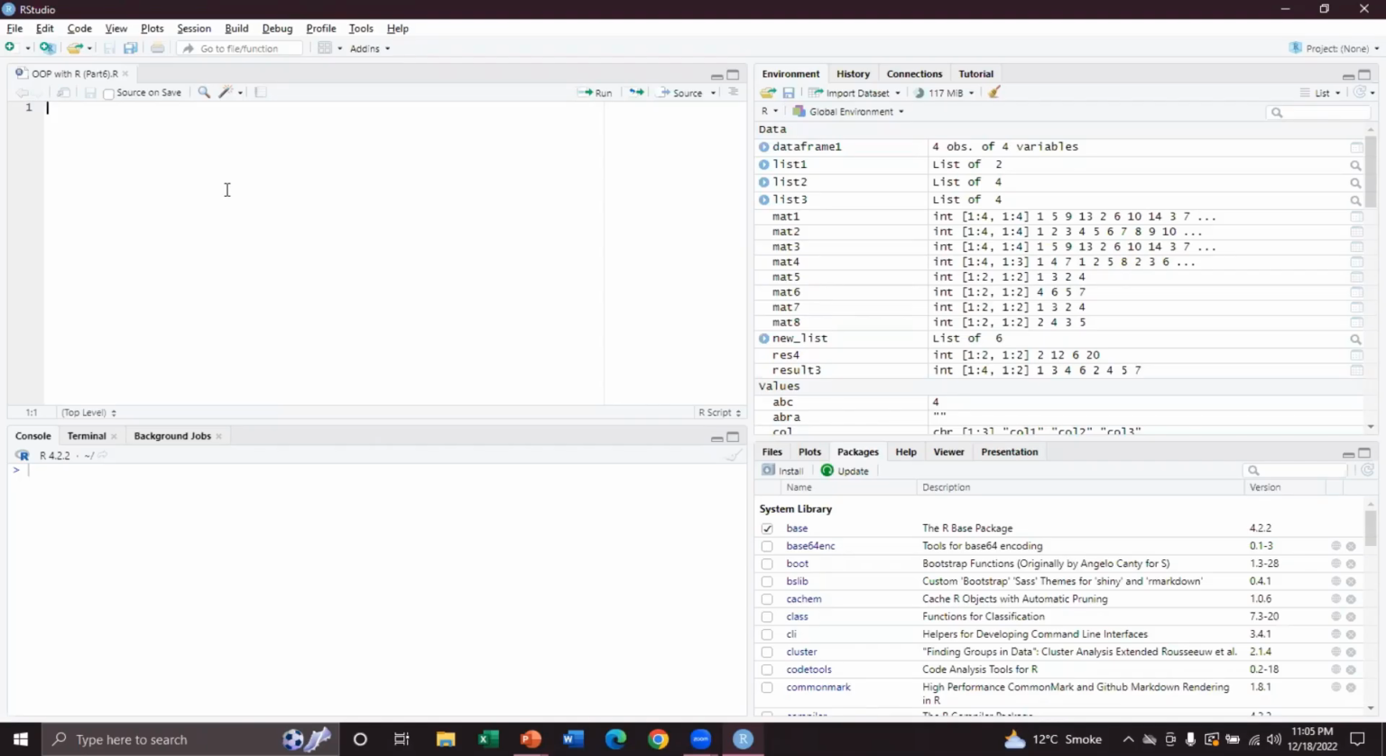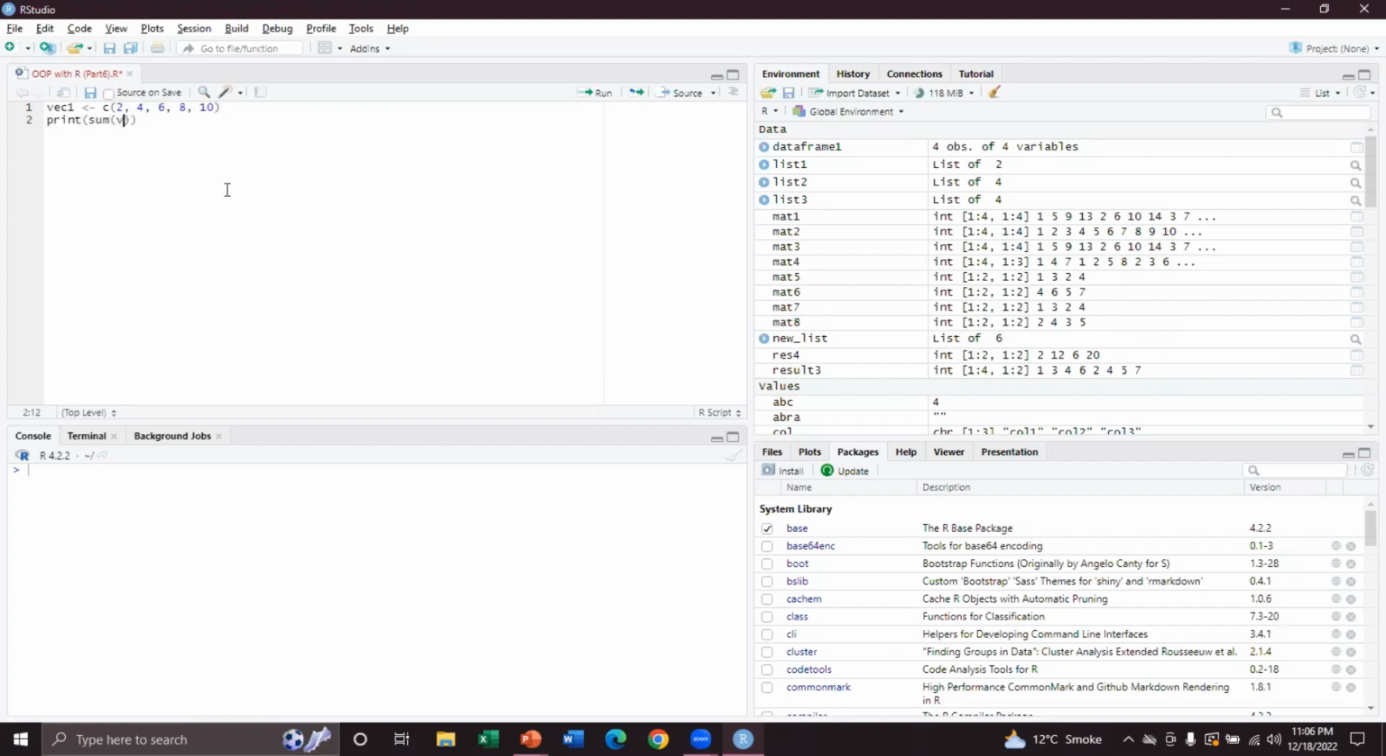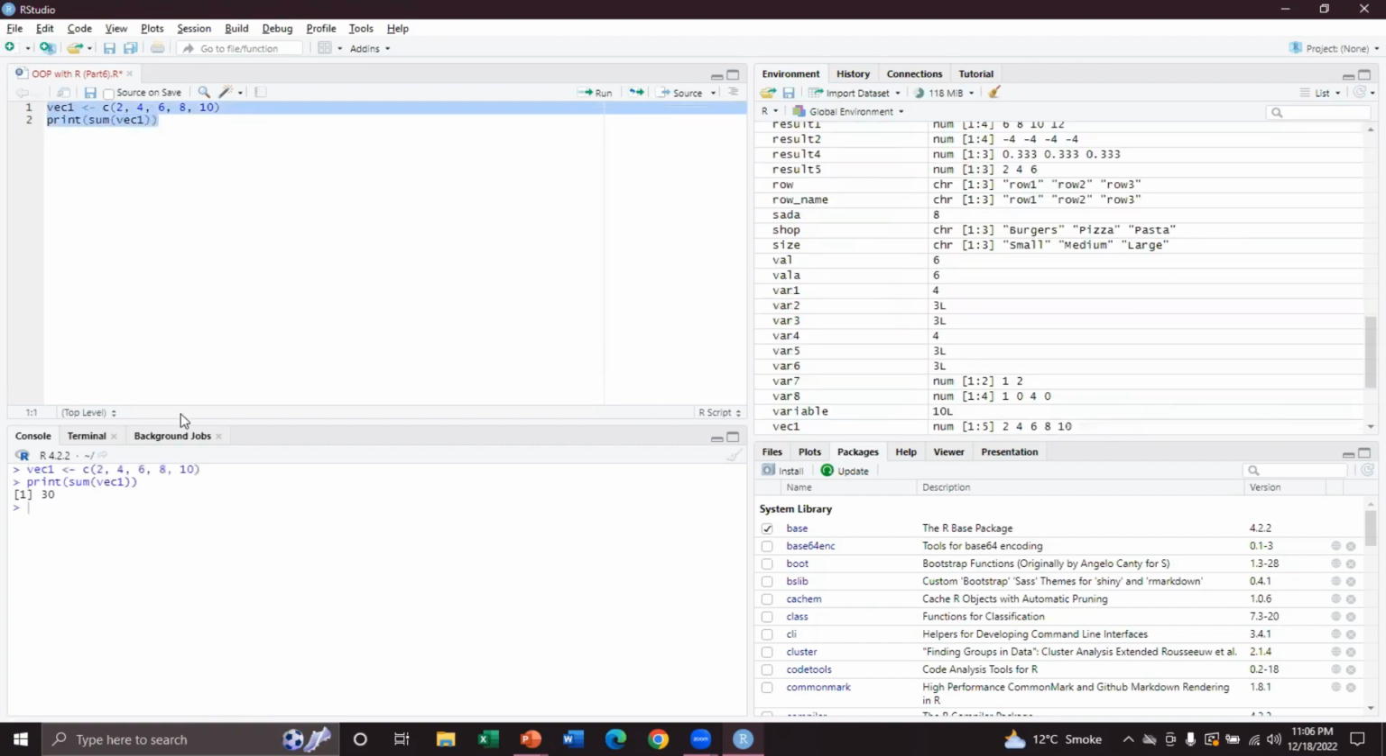Let's say we have a vector with the name of vec1, and in that vector we have some values such as 2, 4, 6, 8, and 10. Now I say print sum of vec1. So you can see here that the sum function adds up all the values inside a matrix or a vector.